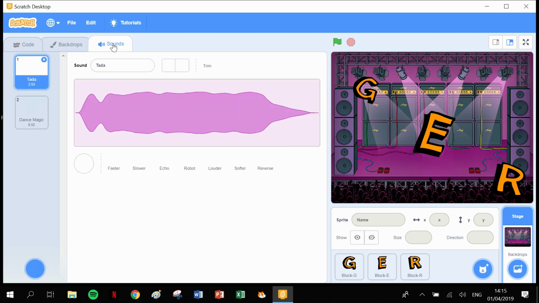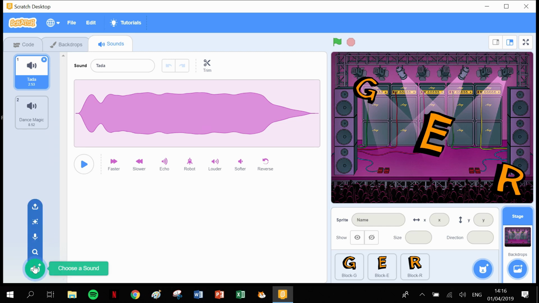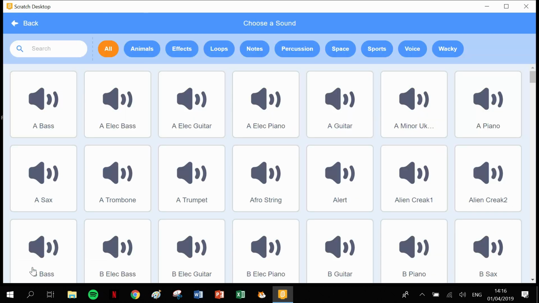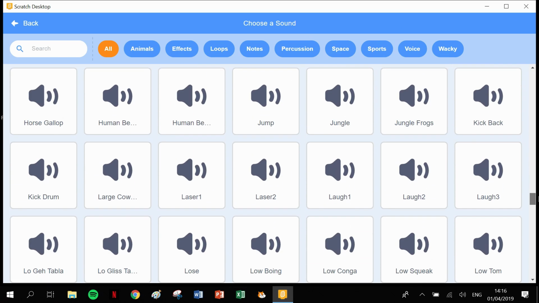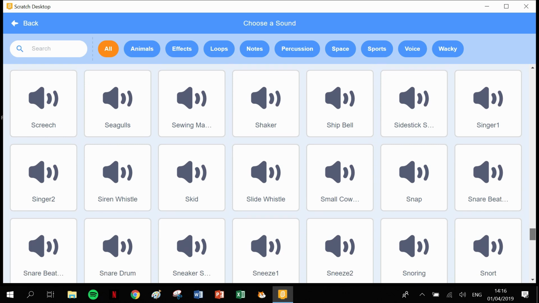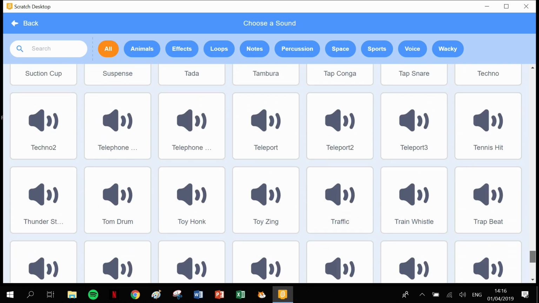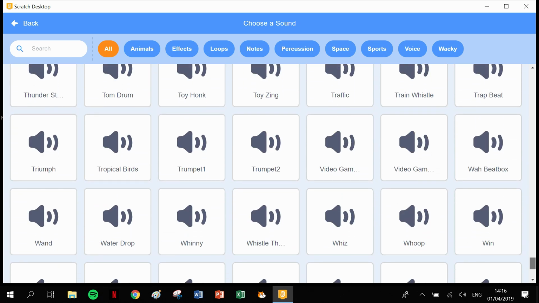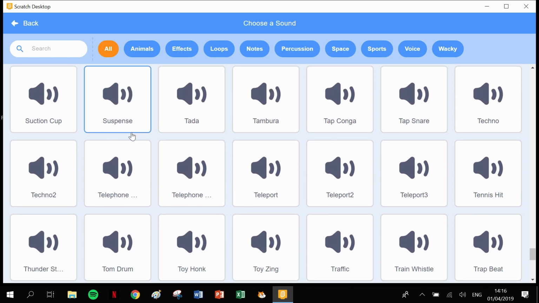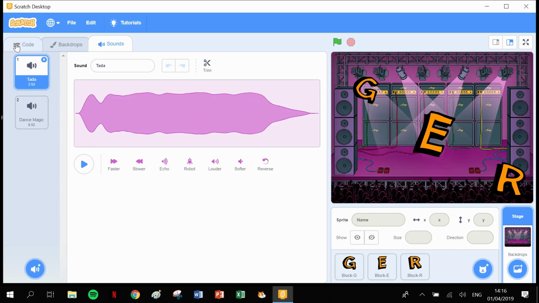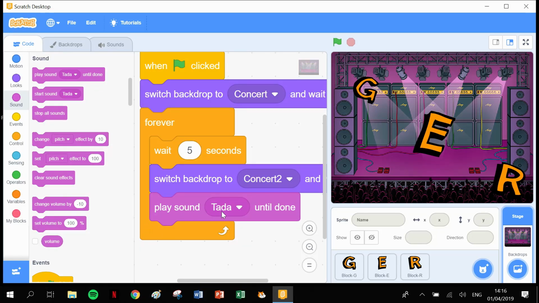So to find your sound, you'll have to click on your sound tab. You'll have to click into your library here, and scroll down till you find it. Where is ta-da? I've gone past it. There it is there. Select that and drag it out. I've already got it, nothing to worry about. Then you'll go into your code, and make sure that in the block here you select this and pick the right sound. Okay, so let's just leave that as it is. That's correct.